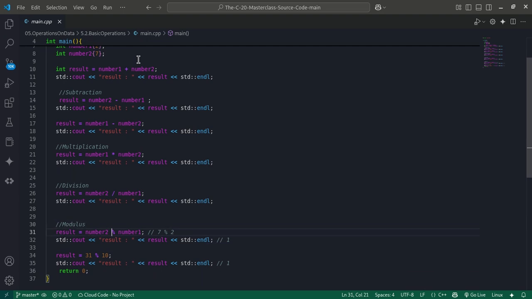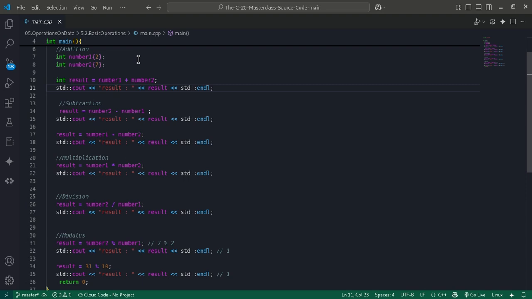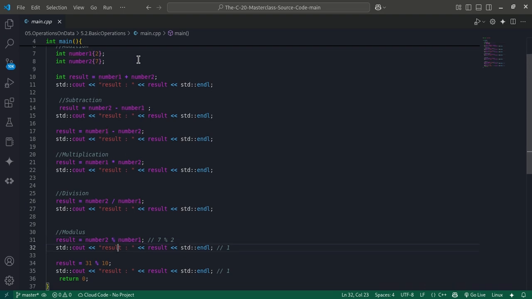Modulus is a new thing that needs to be understood. Modulus basically gives us a remainder if we divide number 2 by number 1, that is 7 by 2, because number 2 is 7. 7 modulus 2 will give us a remainder. If we divide 7 by 2, then the remainder will be 1. And this will be printed here.